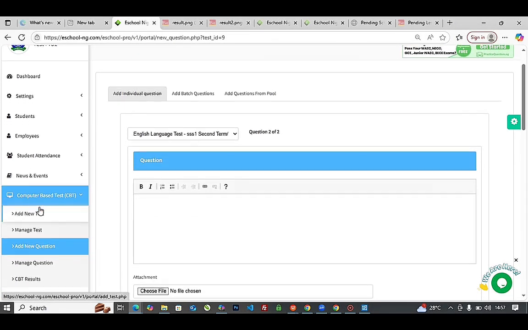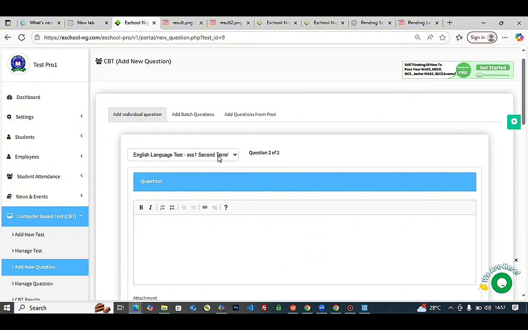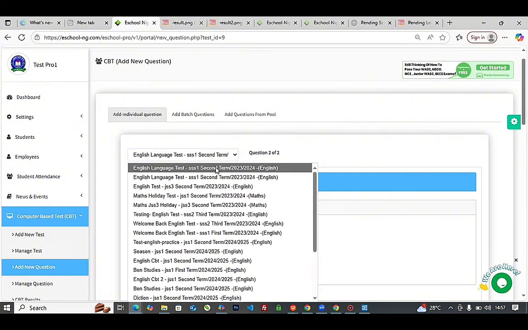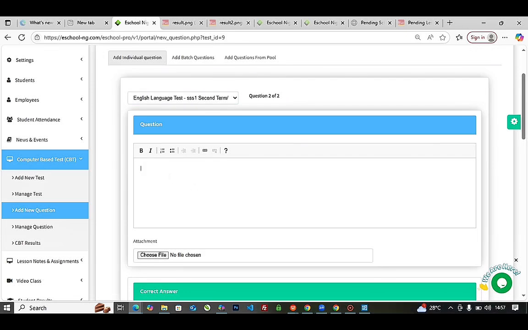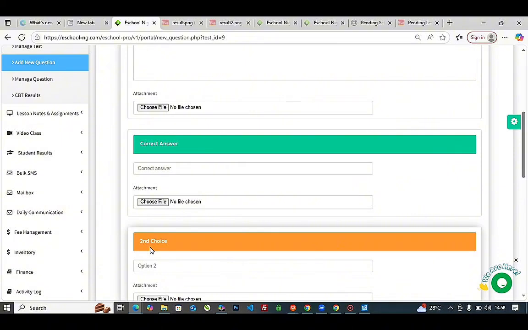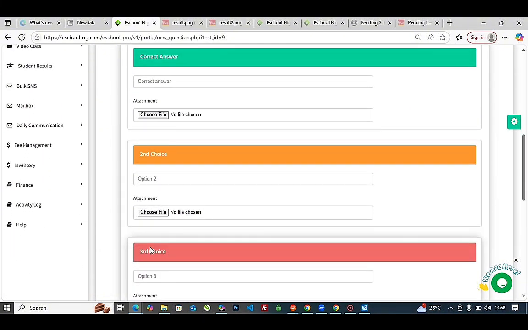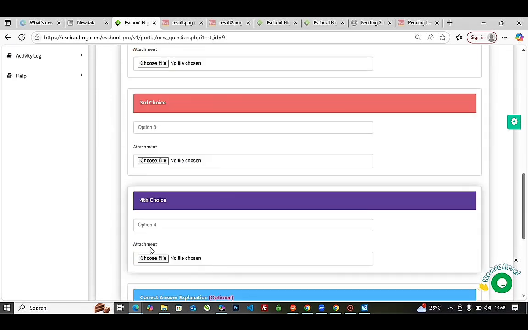Still under CBT, we have add new questions. When you click on add new questions, it brings you to this page, so you can select the questions already generated. You can set them here. Let's say English language test for SS1 second term 2023 to 2024. When you select it, then you can type in your question, or you choose a particular file for the question. Then you can input the correct answer, the second choice, the third choice, the fourth choice, and so on. Then you click on submit.